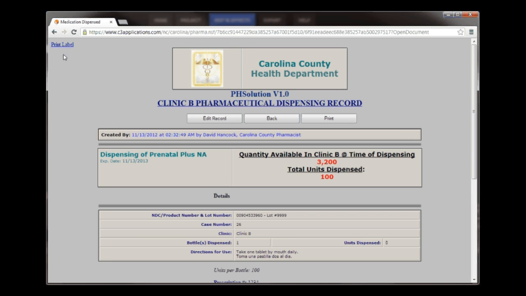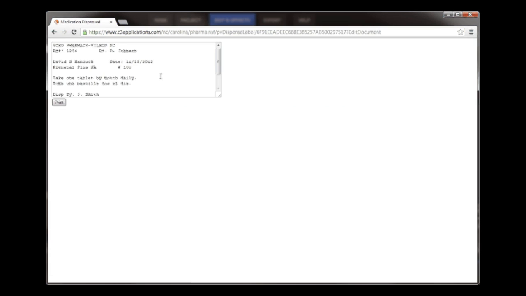Now, if you want to go in from it and go ahead and print the label, you can click right there, and there's all the label information. This is an example from Wilson, North Carolina. It's been dispensed to me today, 100 prenatal vitamins. I can take one by mouth daily, dispensed by J. Smith, discard by 11/13/2013. Call my doctor for side effects, and if I hit the print button, it will go out and print it. I'll go ahead and do that for you.